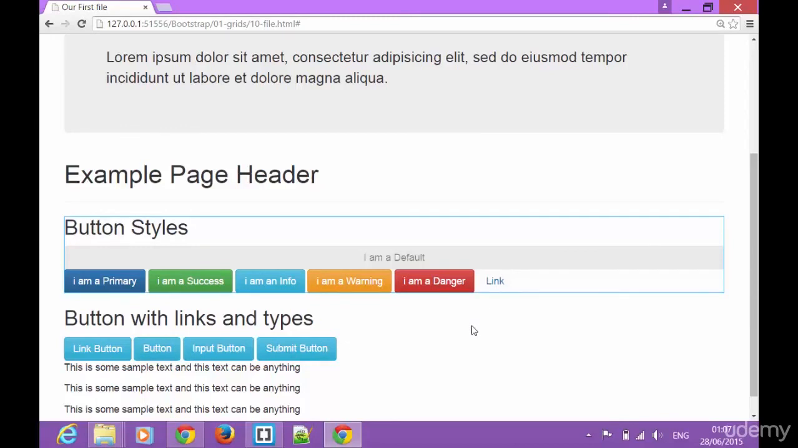Now again, our talk about the buttons is not over yet. We can do quite a lot of things with the button. So in the next movie, we will talk again. We will take the same exercise file and we are going to talk more about the buttons.